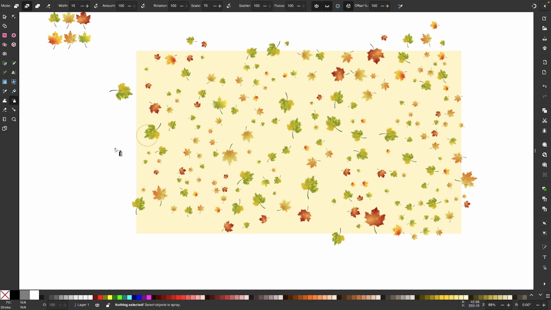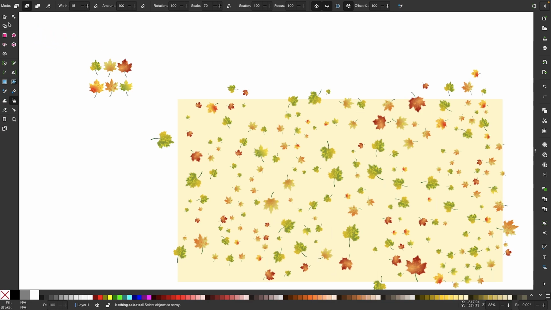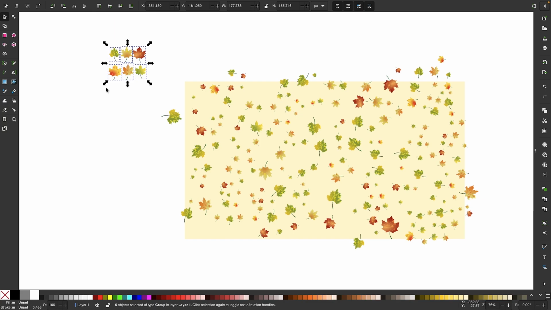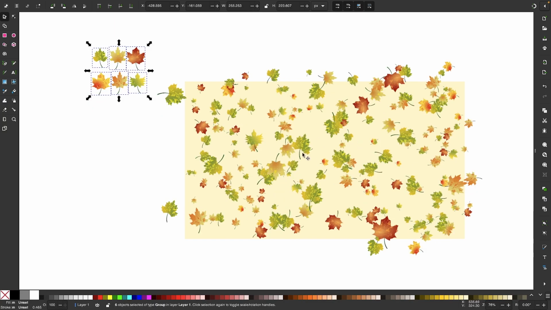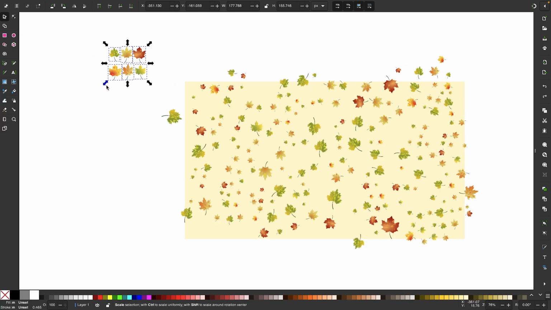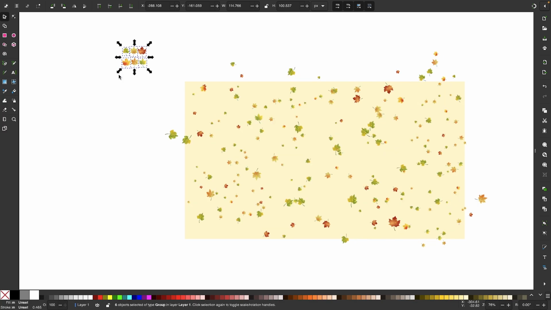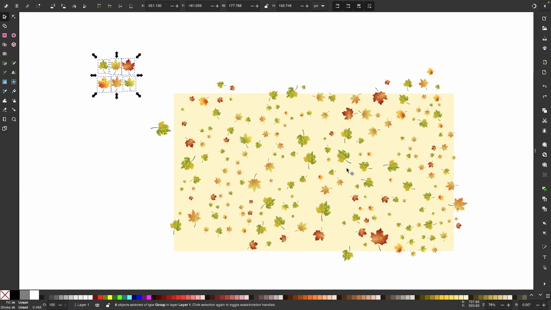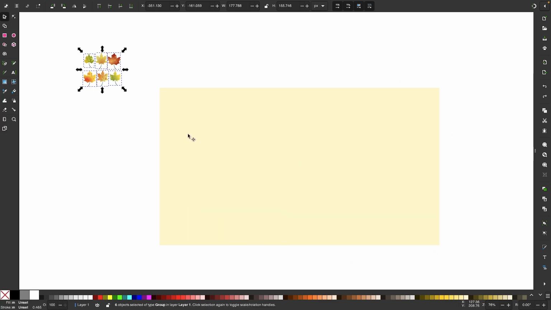And the good thing about doing this as clones is that if I go back to my select tool, I can increase the size of the leaves in the pattern by increasing the size of the original leaves. So if I scale this up, you can see that these leaves become bigger, as you can see there. And it works the same way in reverse as well. I can scale this down and then the leaves become smaller. Okay, so let me undo everything I did there. Let me show you what else you can do with these settings.